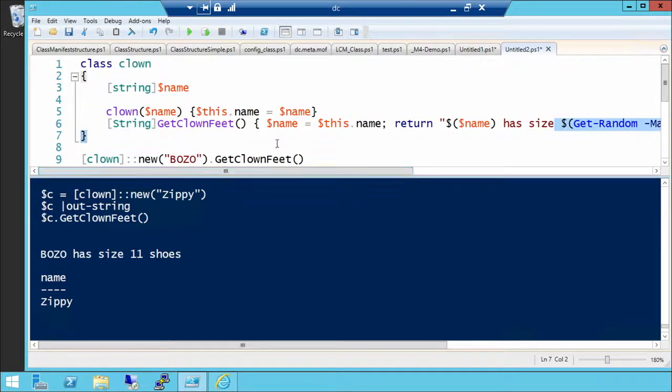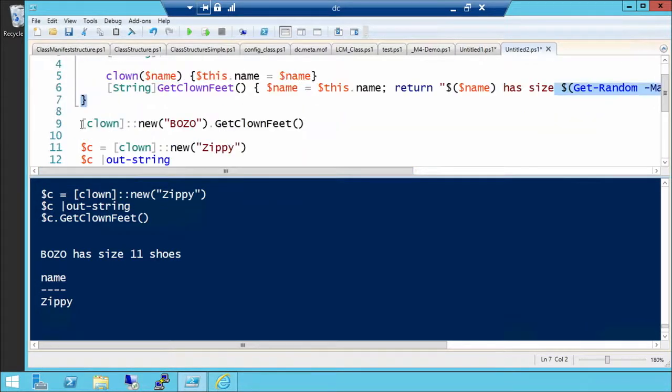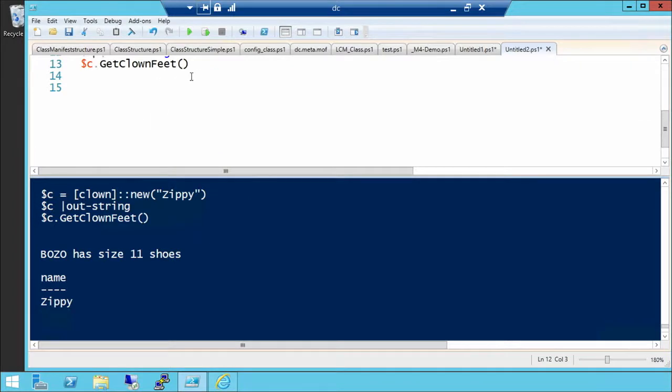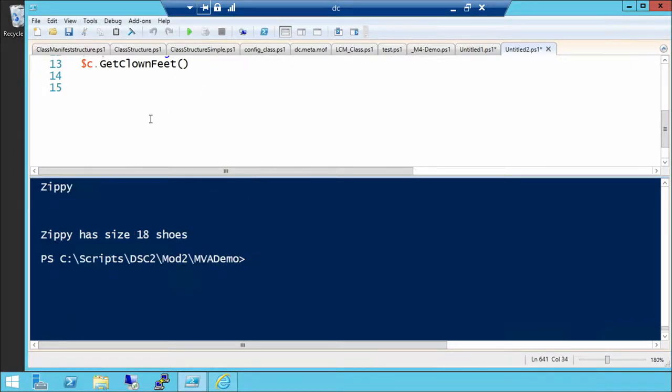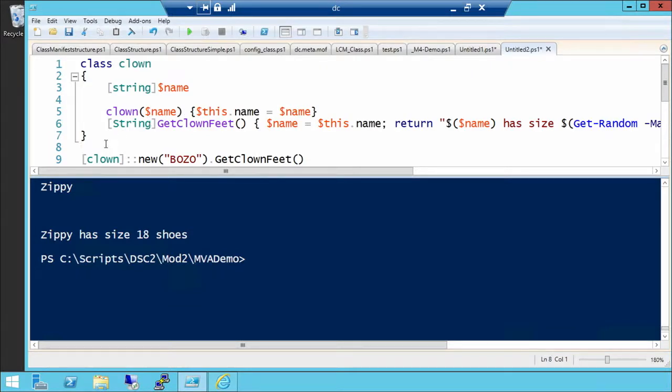shoes. So then I come down here and I say clown ::new. Now remember, this is calling the constructor, clown. It requires a parameter name, Bozo, GetClownFeet. And then here, I'm going to create one, Zippy, and say Out-String, and then GetClownFeet. So we do CLS.